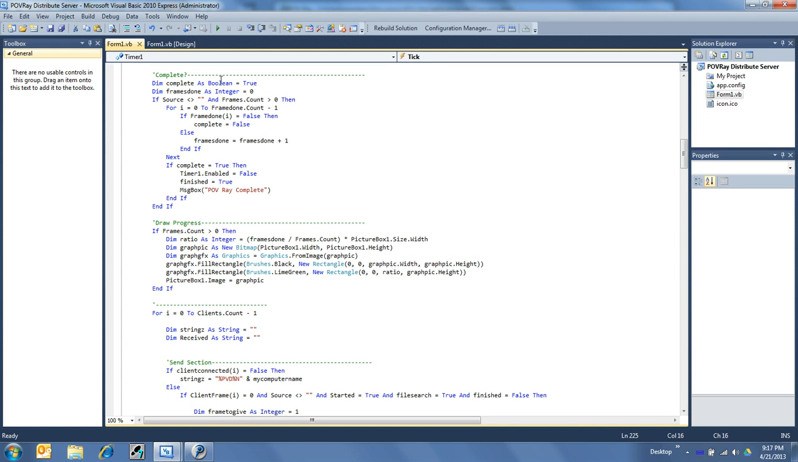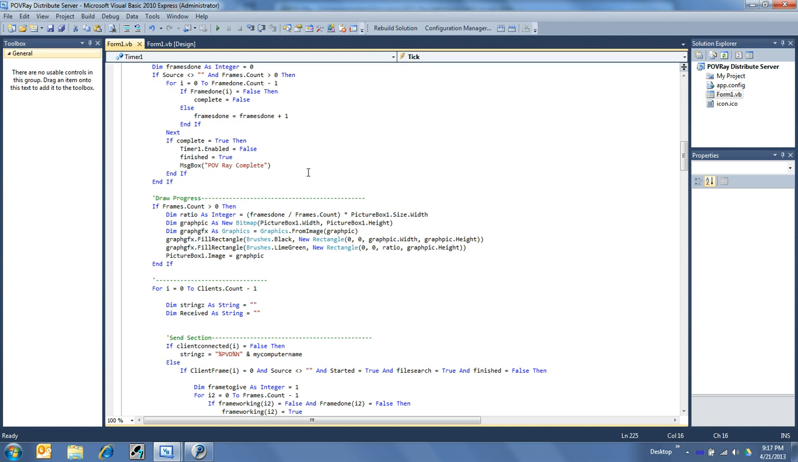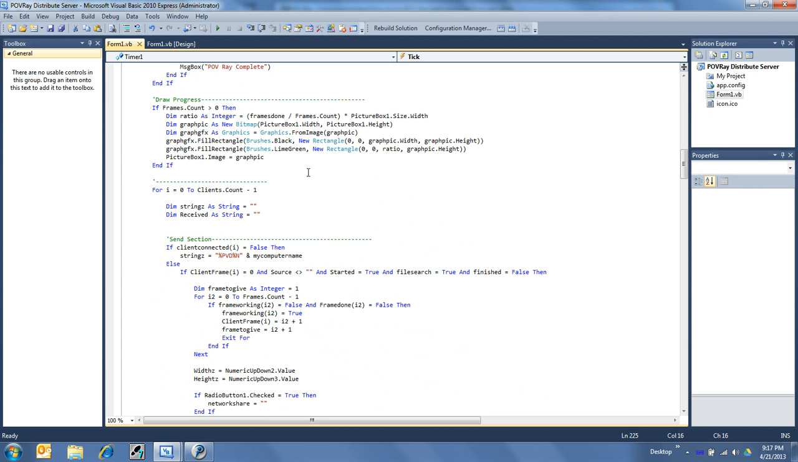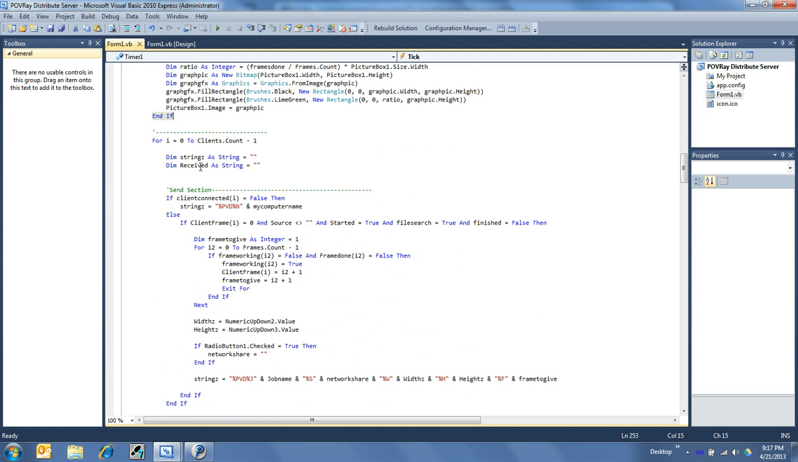Anyways, is it complete? This is a quick check to see if all the frames are accounted for, and if they are, then we stop everything and we say POV-Ray complete. Draw progress. This is just that little black bar at the bottom that shows the progress. Easy enough.